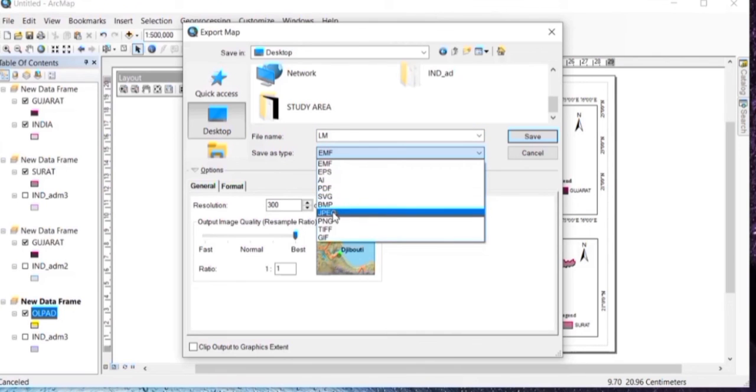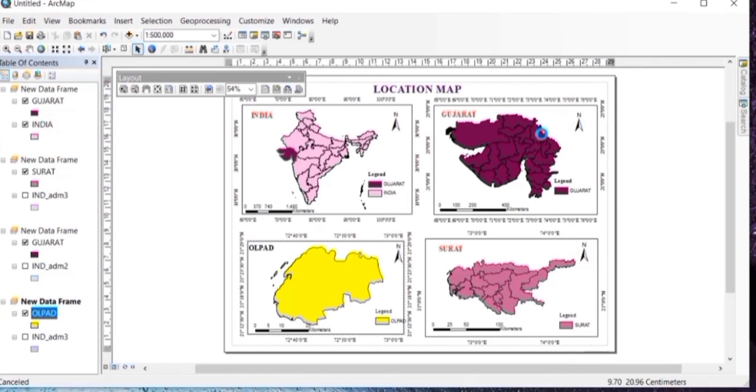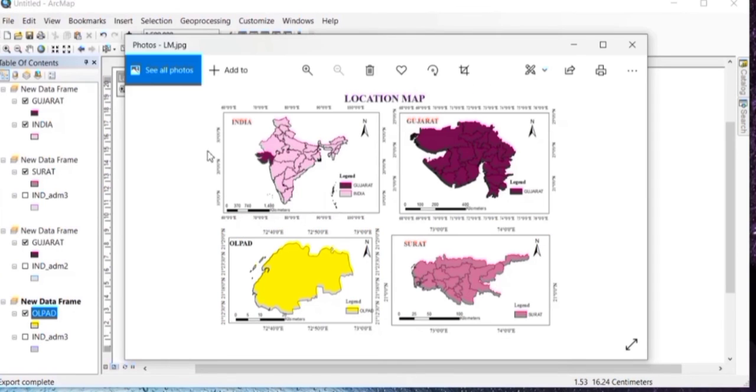You can even save it as PDF or JPEG. And there are various other formats. So I'm saving it as JPEG. Then just click on Save. I'll just show you the image once. So this is the image of our location map.